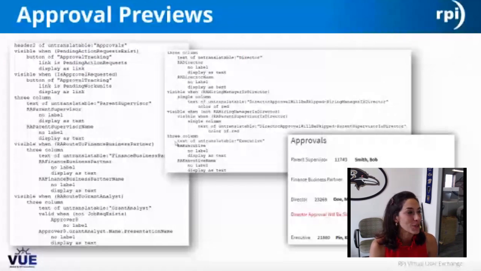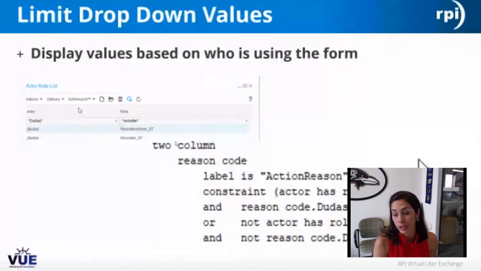All right, so the next configuration I'm going to talk about is limiting the values within a select list. The example that I have here is we want to display certain action reasons on an action form depending on who has selected the form. This came from a real live client request where they wanted talent acquisition to only see specific talent acquisition action reasons, and they wanted HRIS or whoever else might enter this action to see other action reasons.